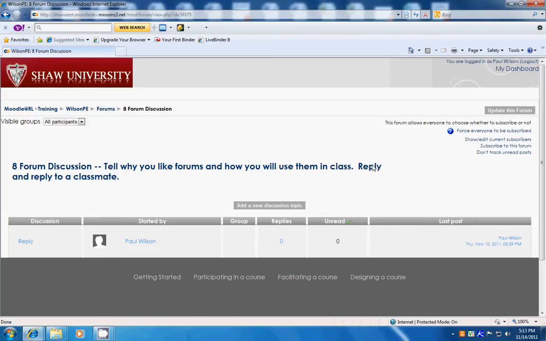Our forum will appear differently now. We have the same discussion topic and the same reply that we've seen before. But in the upper left-hand corner, you have a pull-down menu next to visible groups. And you have all of the groups identified there. Why? Well, let's go back to the class to discover something new about the forum.